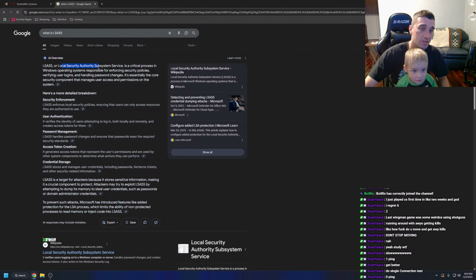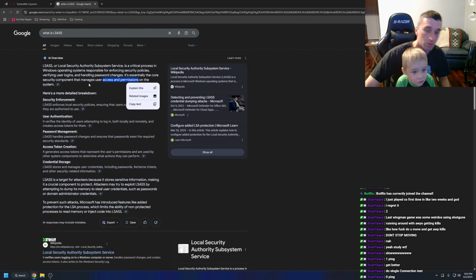LSAS, or Local Security Authority Subsystem Service, is a critical process in Windows operating systems responsible for enforcing security policies, verifying user logins, and handling password changes. It's essentially the core security component that manages user access and permissions on the computer.